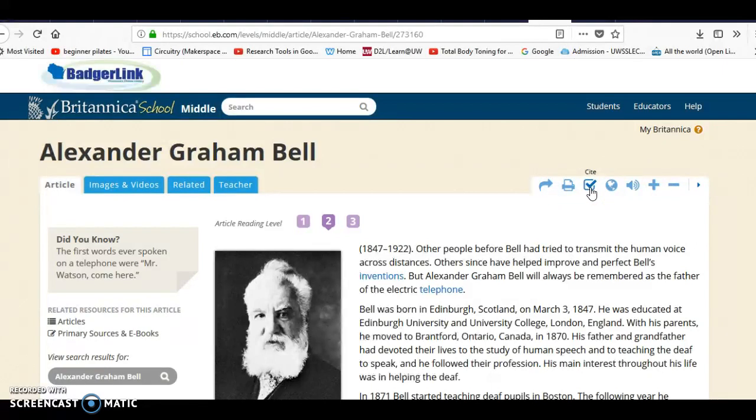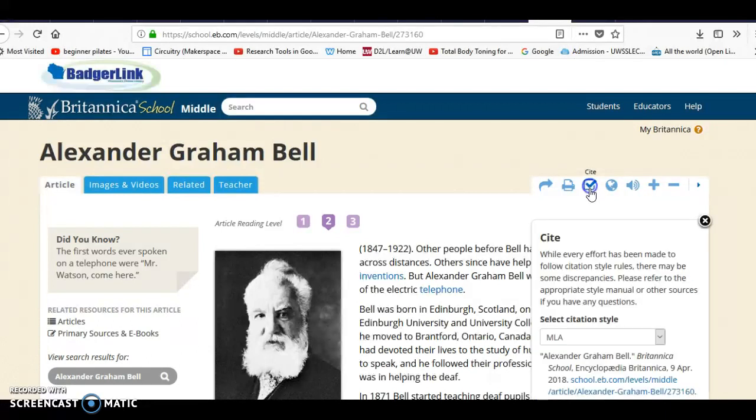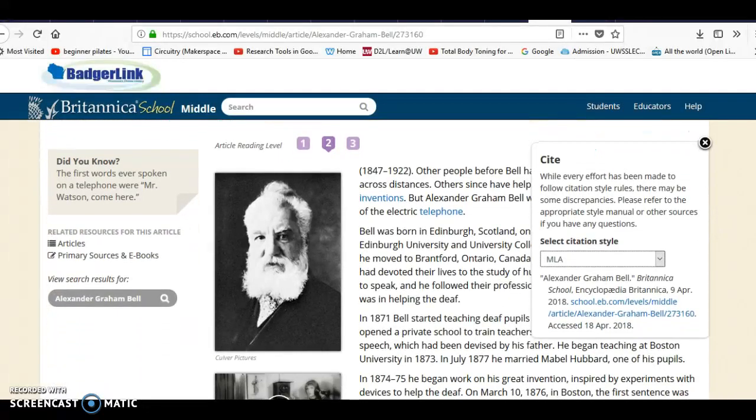I need to have a book source or a print source and an online source. What's really nice about Badgerlink is I have yet to find a site within Badgerlink that doesn't have citation support. When I click on this, it shows me all the information I need, and I'm able to choose my citation style based on the request of my teacher. And for this project, it happens to be MLA.